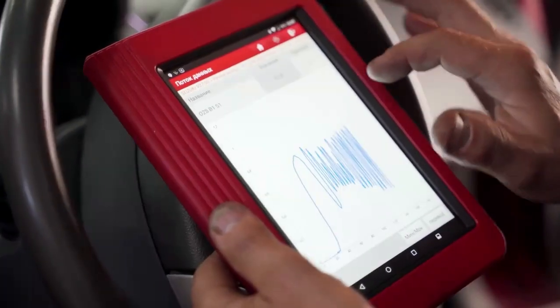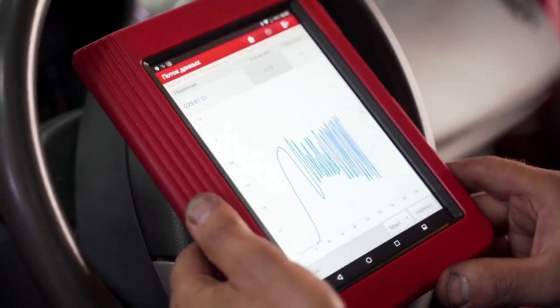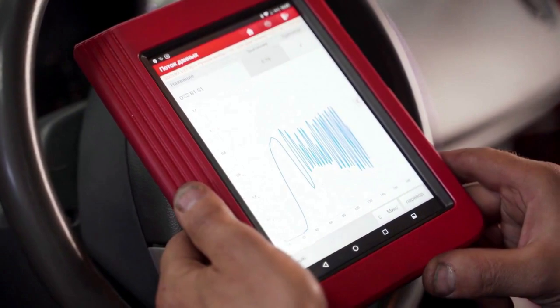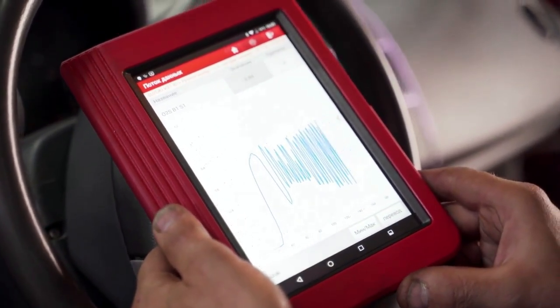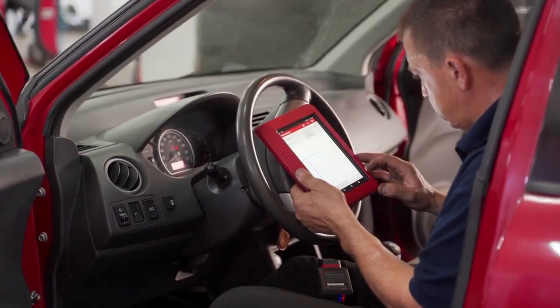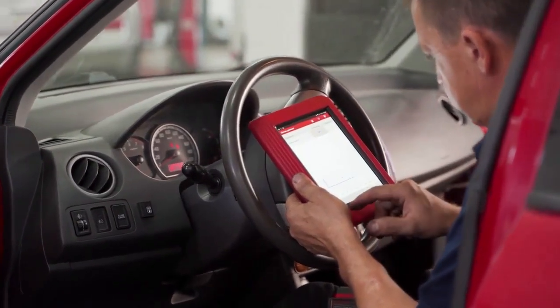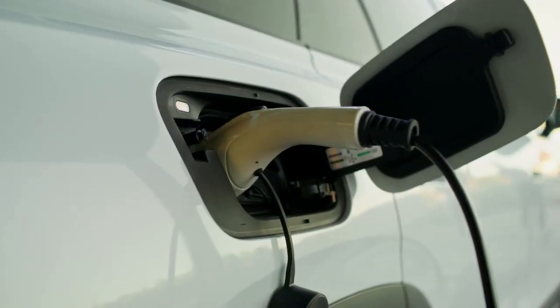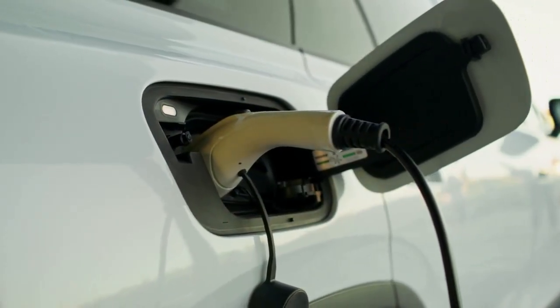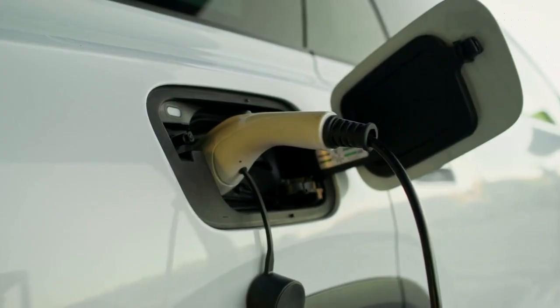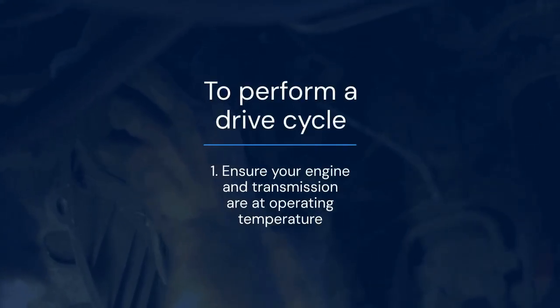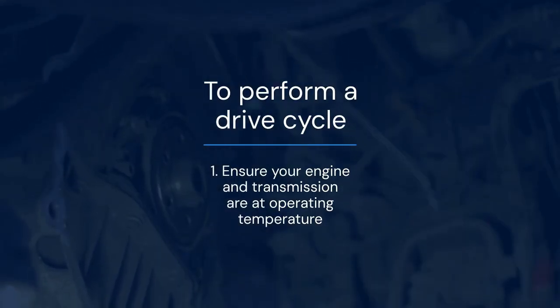Another method, sometimes used in conjunction with the scan tool reset or as a standalone option for older vehicles, is a specific drive cycle. After resetting with a scan tool, a drive cycle helps the transmission fine-tune its new adaptations. If your vehicle doesn't require a scan tool reset, or if you're trying a more basic approach, a drive cycle can still help. To perform a drive cycle, ensure your engine and transmission are at operating temperature.